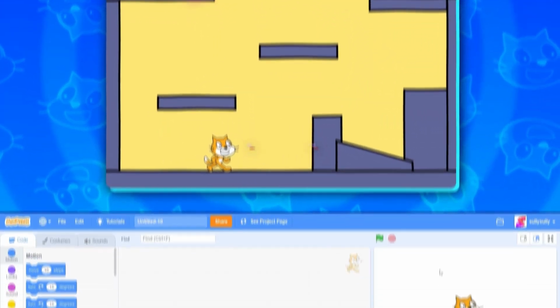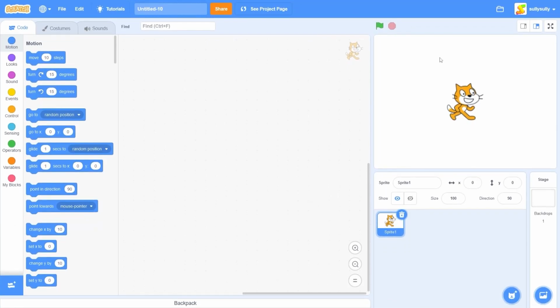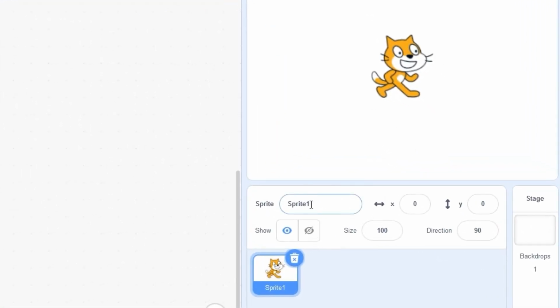Let's get started. Okay, I'm in a new project, and for the first time, I think we can use the Scratch cat for our player. Let's rename the sprite to player. I'm going to have to size him down a little bit, so let's set the size to something like 60.